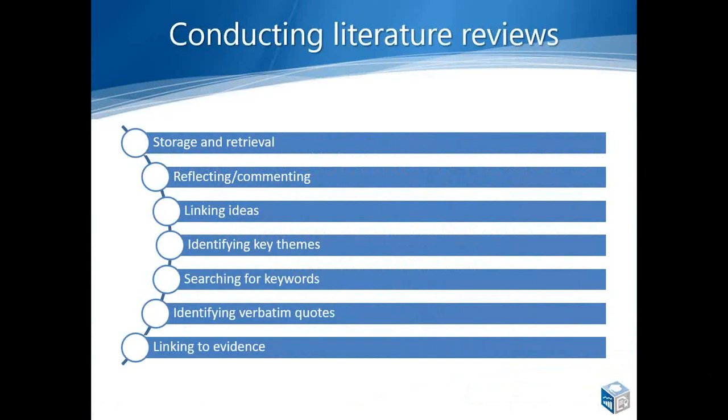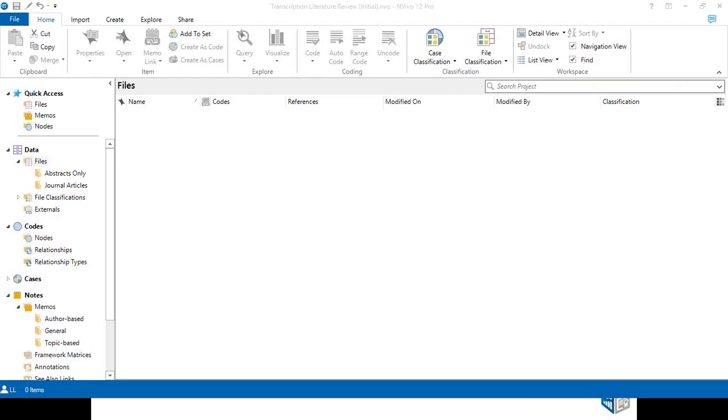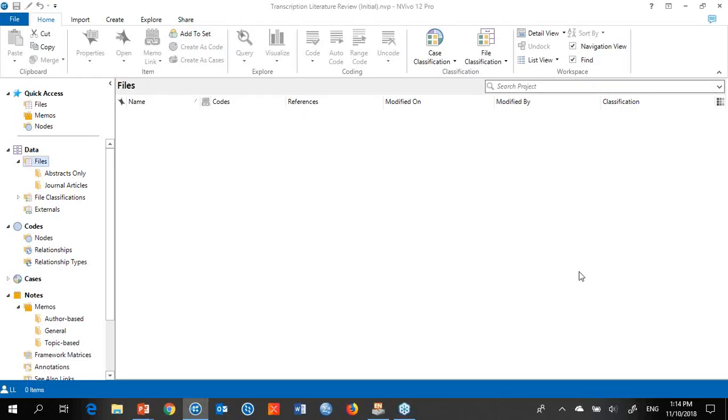I'll start out by talking about the different types of literature you might include and how to import them. I'll then talk about how to work with literature in NVivo via coding and linking. And I'll then talk about how classifications and queries might be helpful. I'll finish off at the end today talking about the possibilities of linking NVivo to your reference management software. So on that note, let's jump across to NVivo.